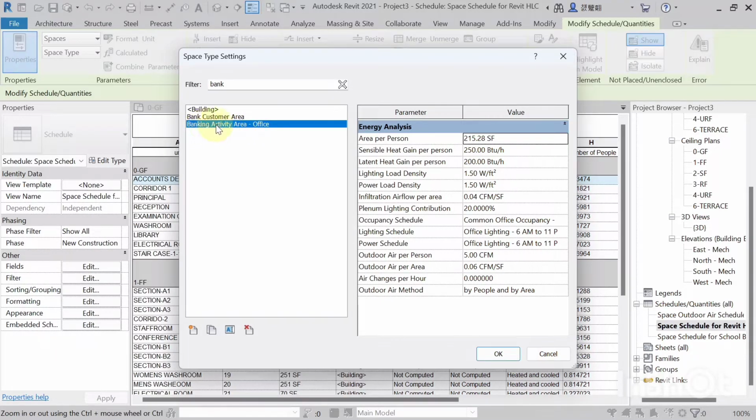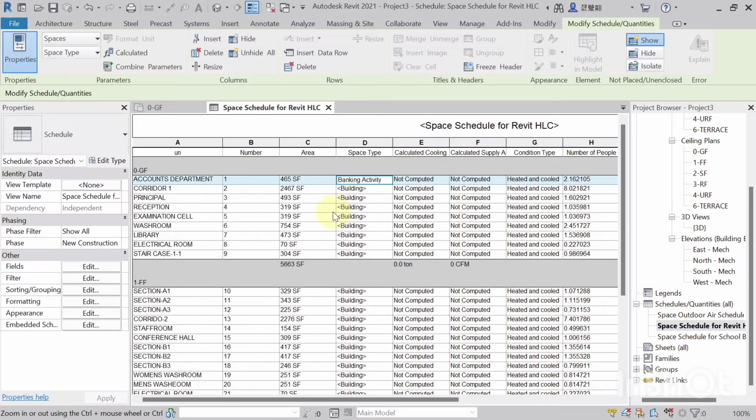As per this space only, Revit will take all these parameters: energy analysis, area per person, sensible heat gain per person, and whatever lighting load value they have taken as per your space. So select this space. Same way, you have to do this for each and every room in which you want to give conditioned air.